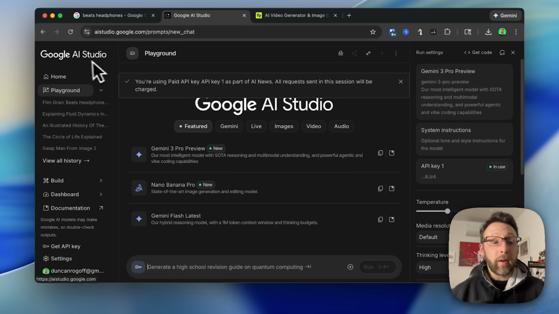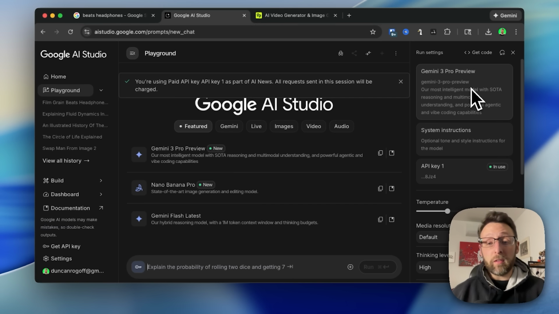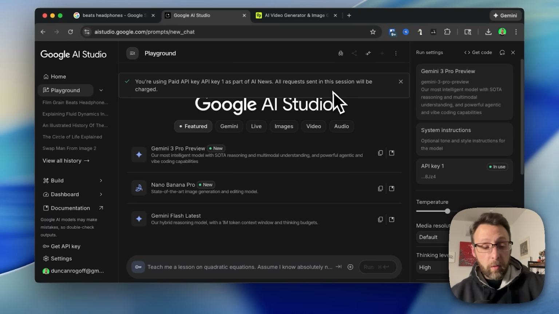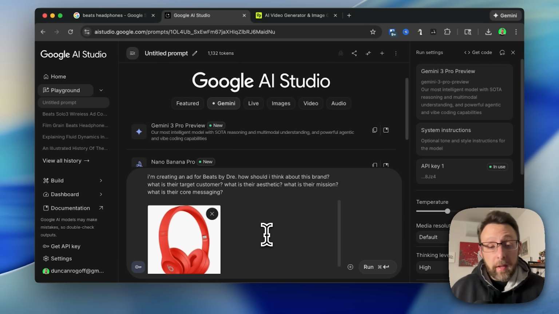And then we can come over into Google AI Studio. Just go to aistudio.google.com. And we can see here that we've just selected Gemini 3 Pro as our preview because we're going to want to use Gemini to do some research for us. So I'm just going to paste in this image, which is great. I said, I'm creating an ad for Beats by Dre.